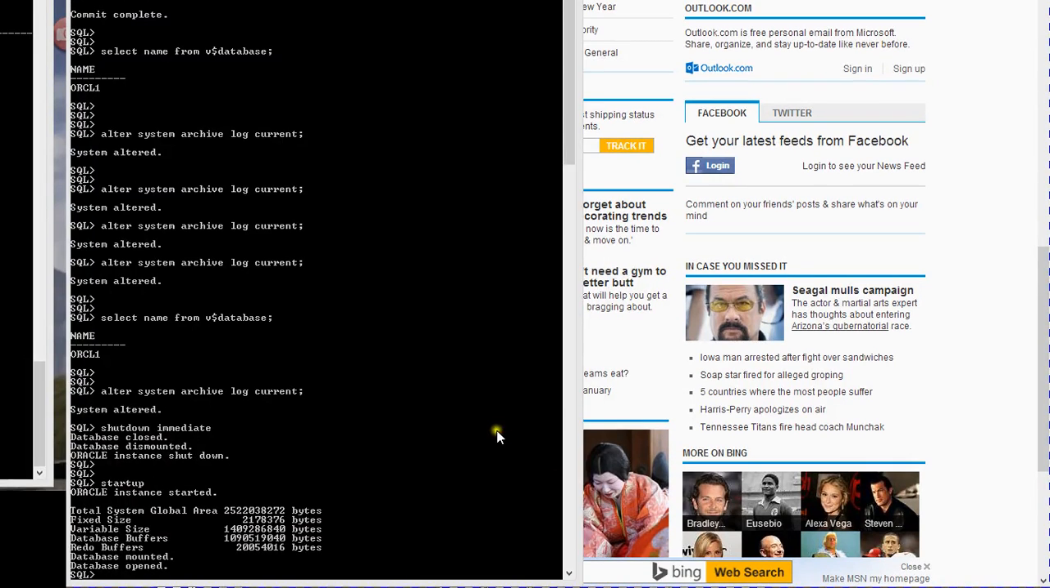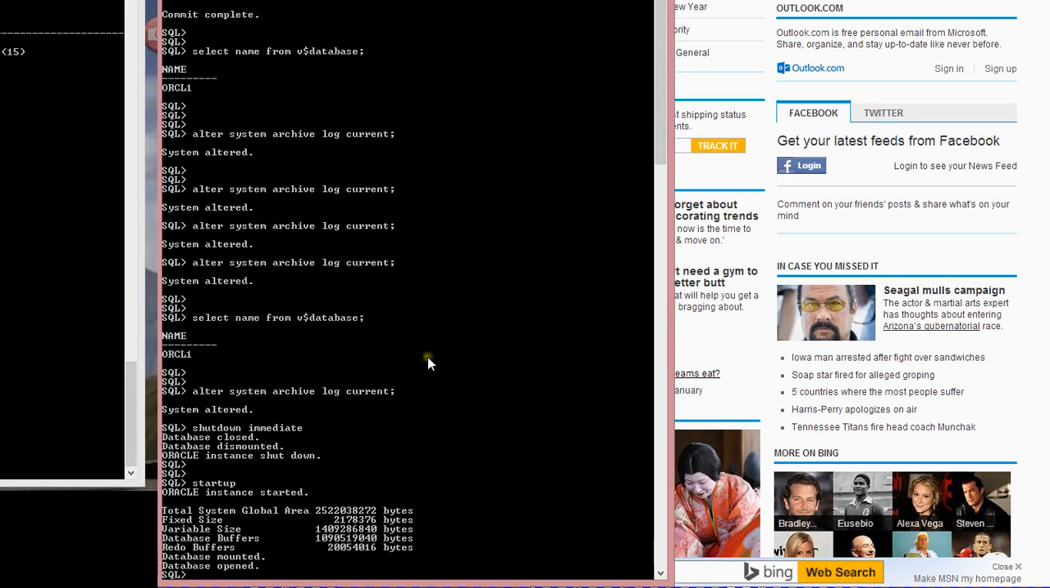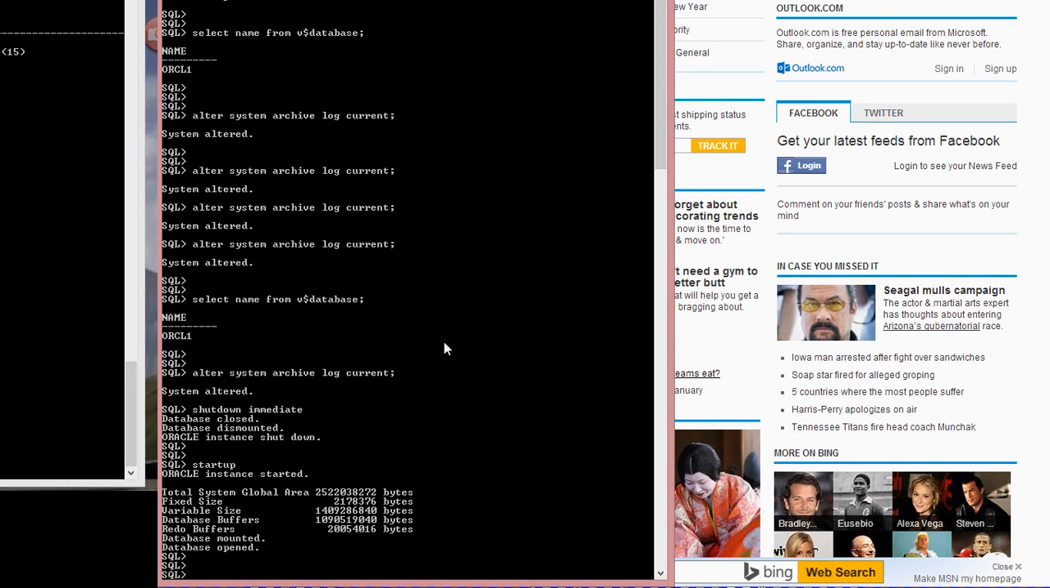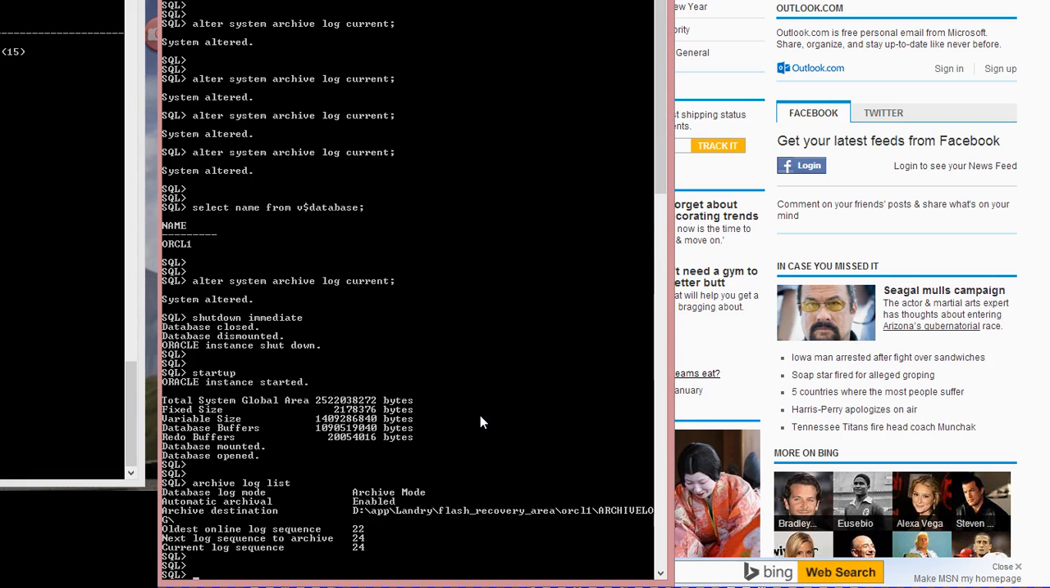Okay. So the first thing you do, once your database is open, is make sure that the database is in archive log mode. So you issue the command archive log list. For me, I already have my database configured in archive log mode, so that's not a problem. But basically, you need to have your database in archive log mode.